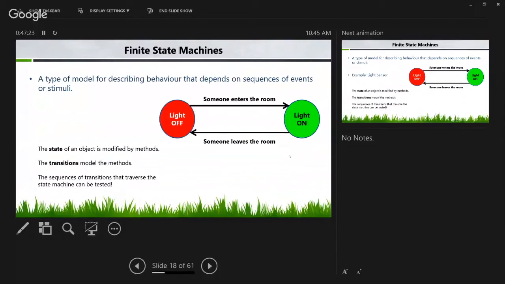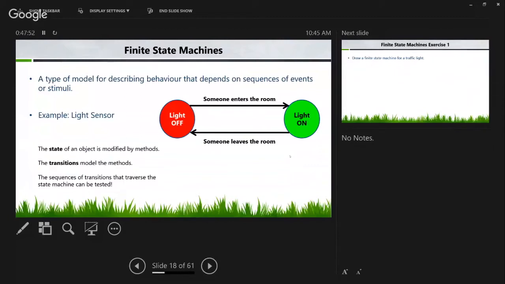Over here, you can see that light off or light on is a state on its own. When you want to change from one state to another, you need to have a transition. The transition models the methods. For example, if you want to change the state from light off to light on, you need an action, like someone entering the room. Assuming this is a light sensor, initially the light is off. When you enter the room, the light is on. When you leave the room, the light is off. So you can model a simple example, like a light sensor, using this diagram over here.